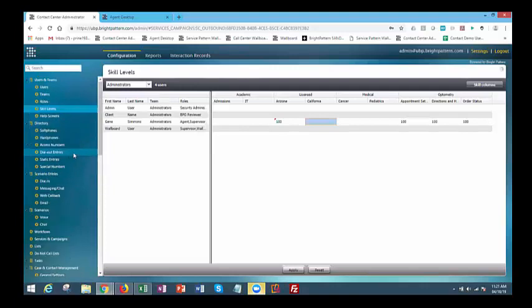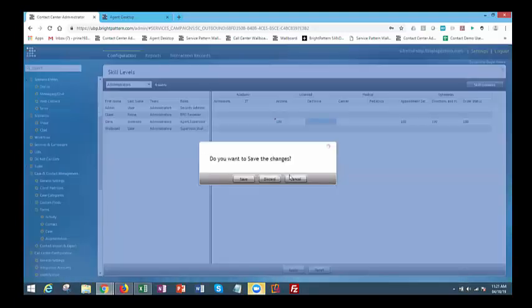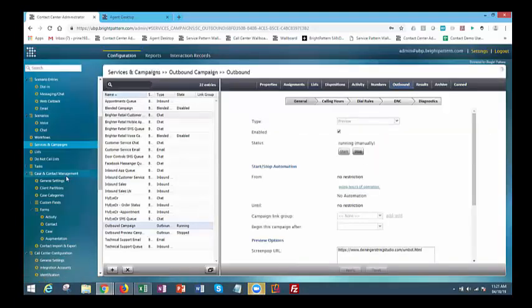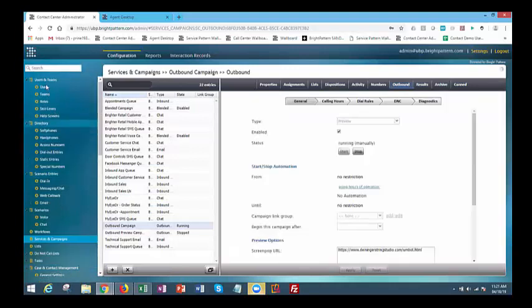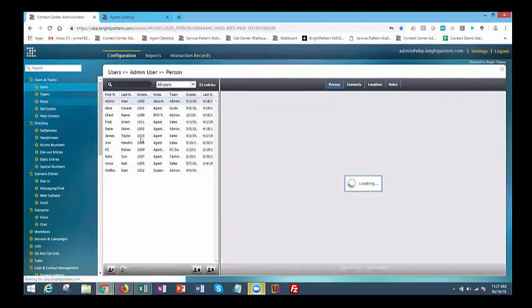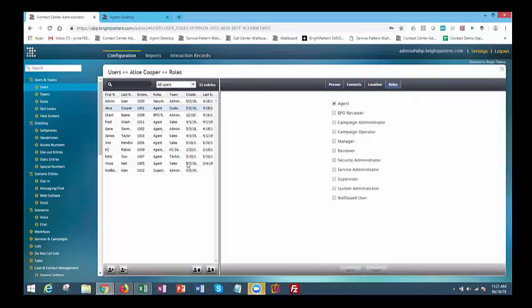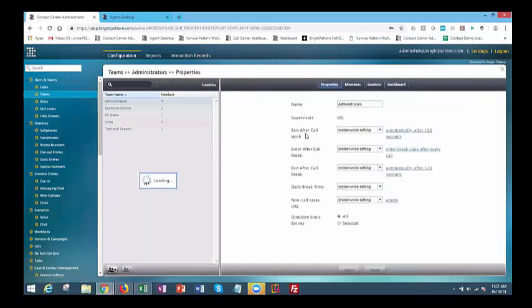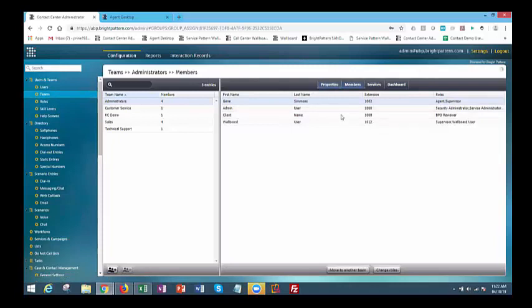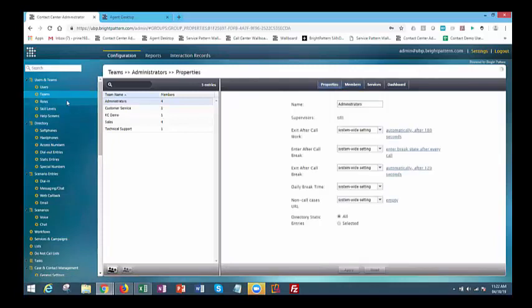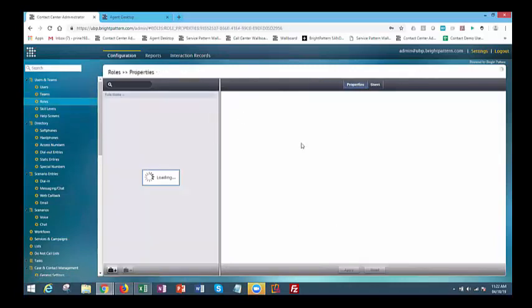So on the admin side here, a couple of things. You can build out your users. Every user will have a role or a set of roles, so you can choose one or multiple here. And then every user is assigned to a team with a set of supervisors. So here's the list of members, here's the supervisors. And then every role is going to have its own set of privileges.